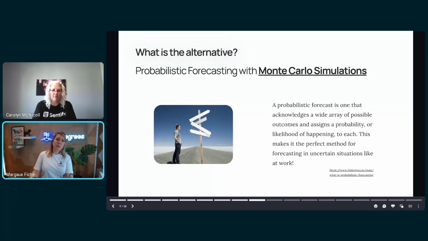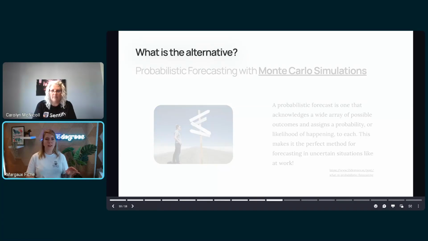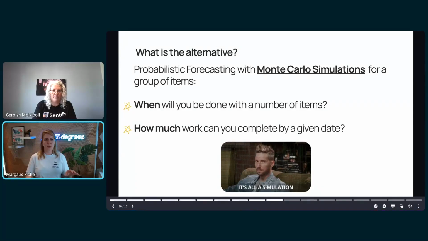Those simulations basically provide you a probabilistic forecast. They will look at how you've done things in the past, run simulations, and then tell you the likelihood of achieving what you're trying to do. So I just wanted to go through the different Monte Carlo simulations, how they work, and how your throughput is really the key to all of this.